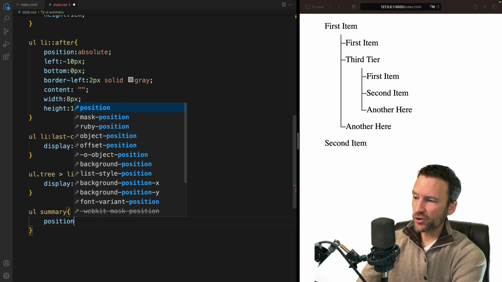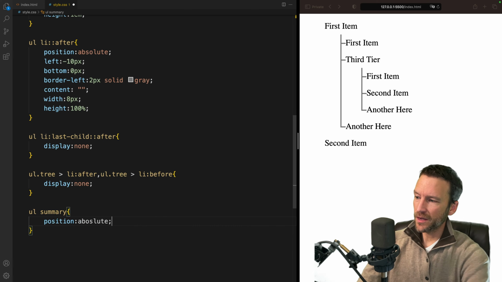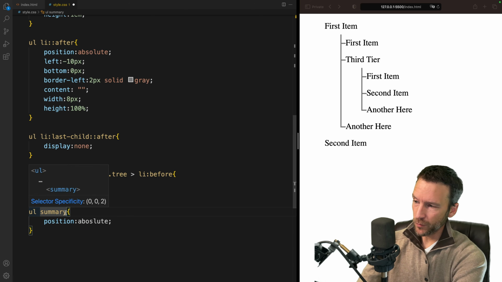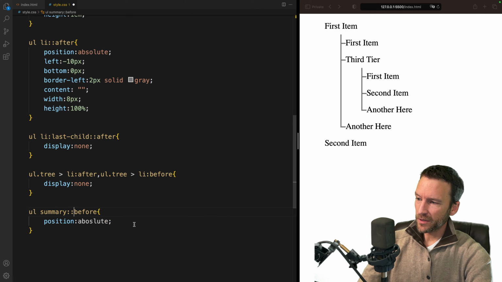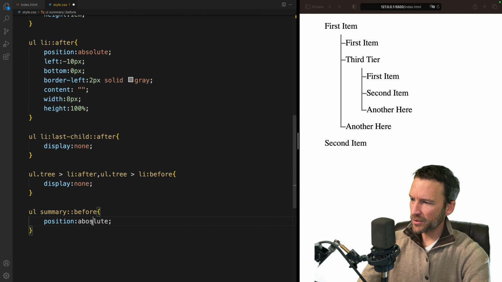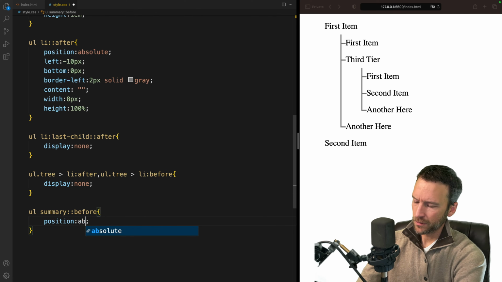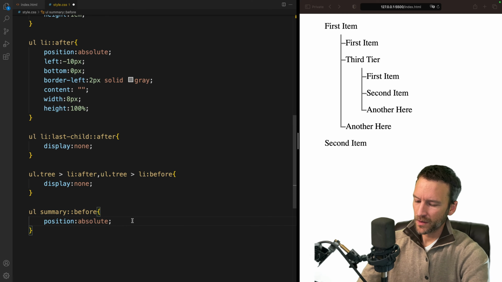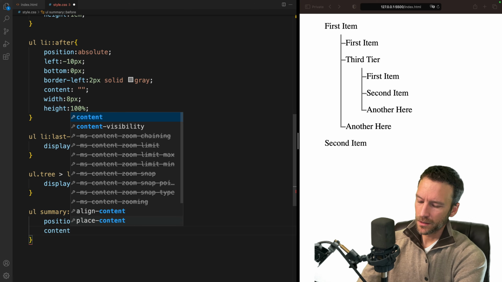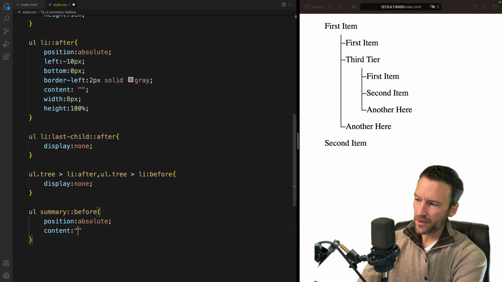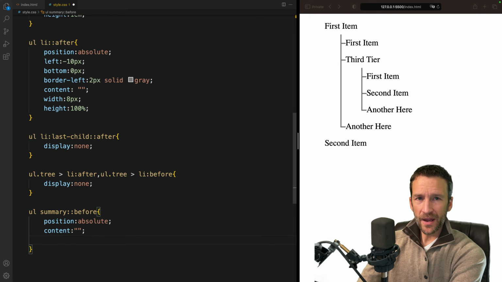So we're going to say position of absolute, and sorry, I'm going to say summary before, because we're going to be doing this as a pseudo element. So position of absolute, make sure I spell that correctly. Absolute, there we go. And we'll say content. And for right now, we're going to leave content blank for just a second, but we're going to fix this in a minute. And then we're going to go ahead and add some background.